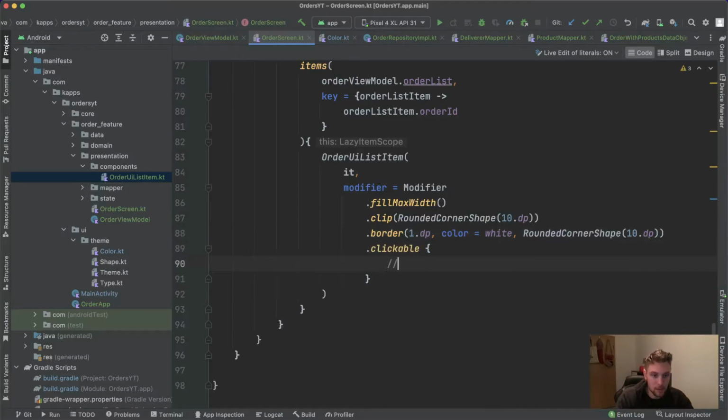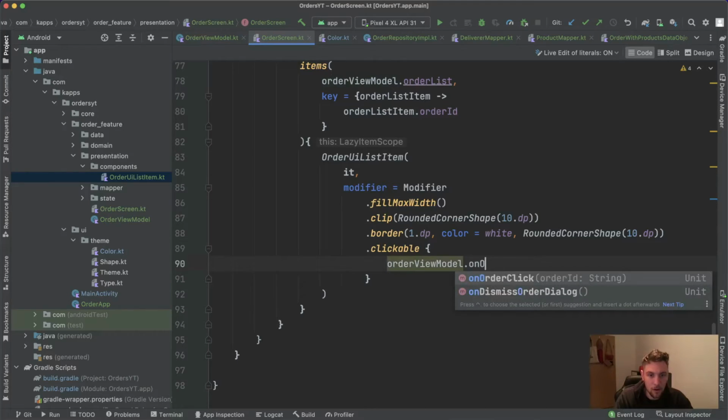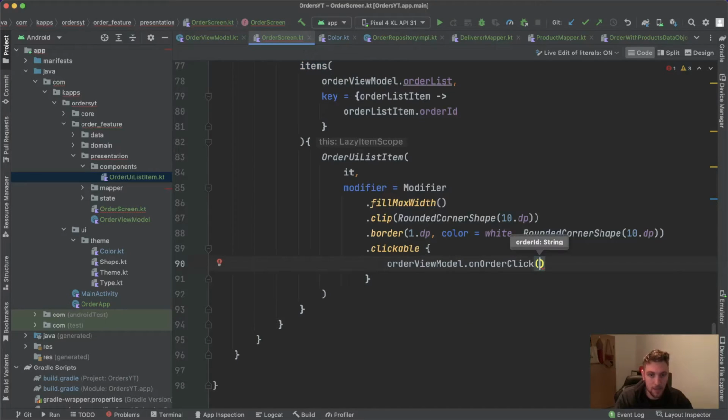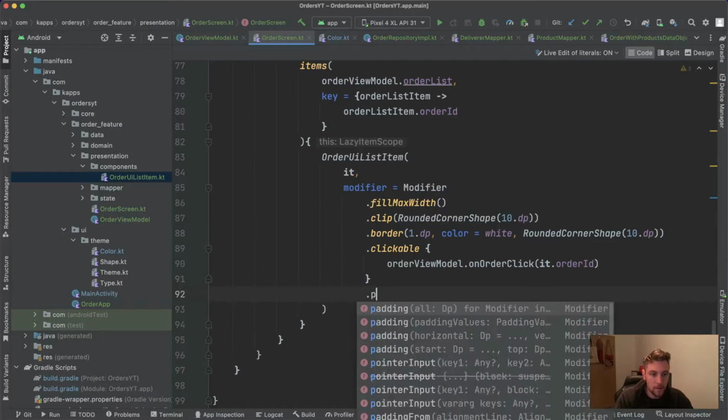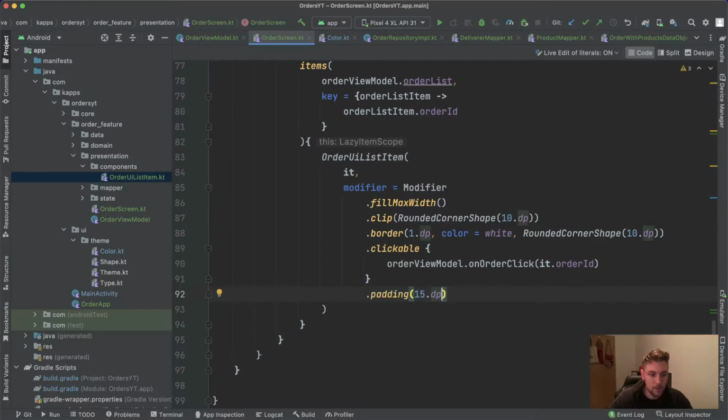We will define the click logic later, or well, let's just define it now because we already defined the function for it. In our order view model we defined the on-order click, and we can pass for the order ID it.order ID. And we also have a little padding of 15 dp.